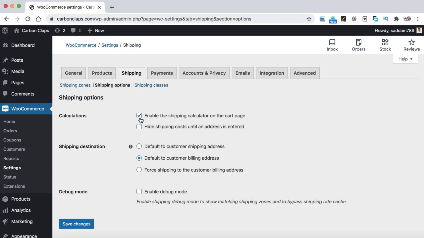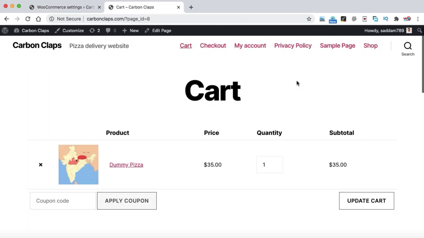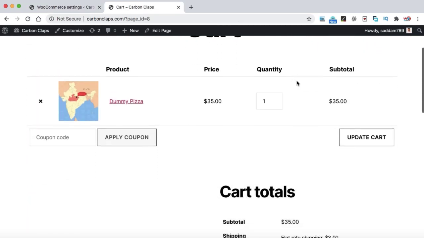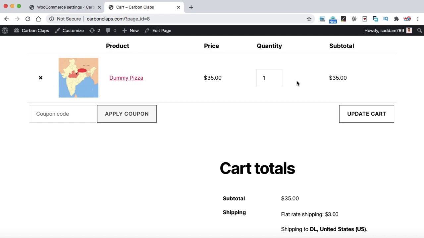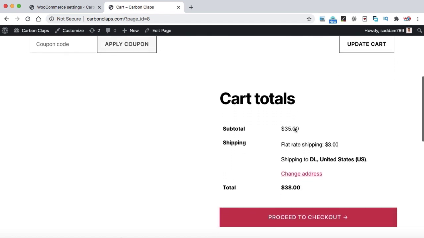Let me show you how exactly it looks. So this is our cart page, and I have created a dummy pizza product on this website. Do not worry, in the upcoming lectures I will teach you how we can create a product, but this is just for the demonstration of the shipping price calculator.